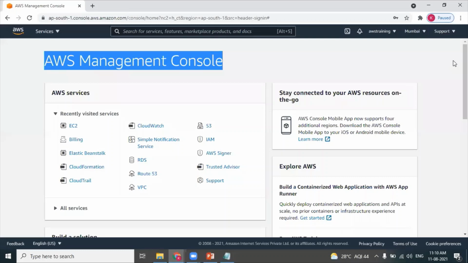AWS account. I recommend all the participants, if you're not having an AWS account, immediately after the session, follow the steps and create your new AWS account. It's pretty simple. Okay, so let's experience how to create a new AWS account.